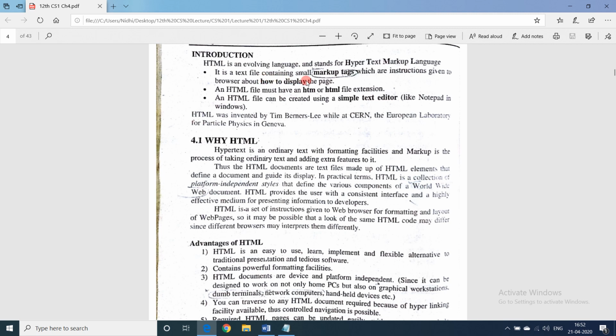It's a text file containing small markup tags which give extra features to the ordinary tags. We'll be learning in detail what markup tags are. These markup tags are nothing but instructions given to the browser on how to display the page. Like that content should be in italics, that content should be in bold, here the image should be aligned in the center, likewise.